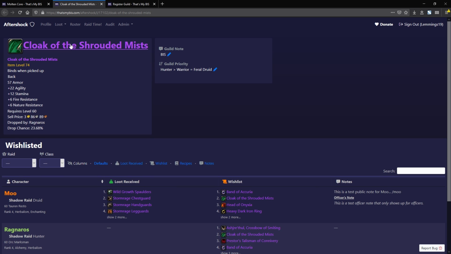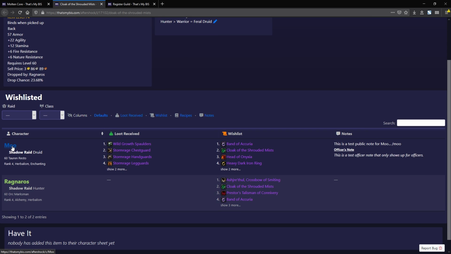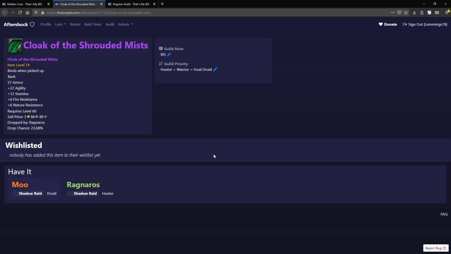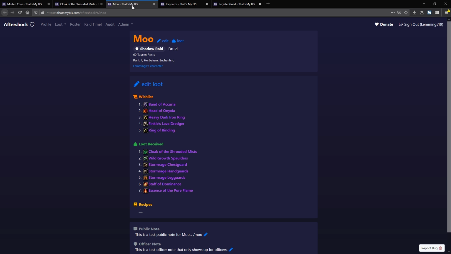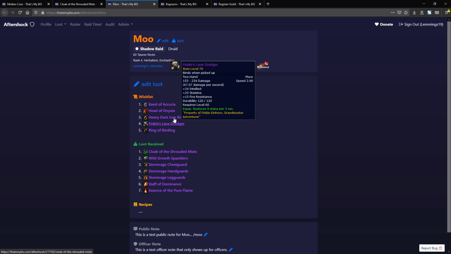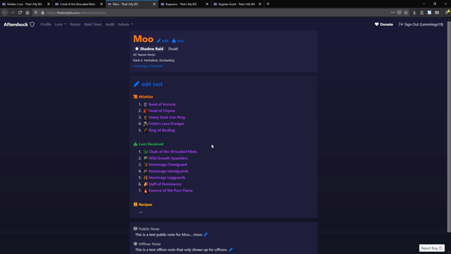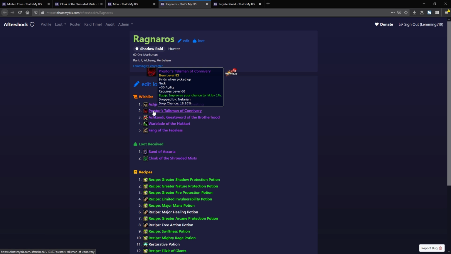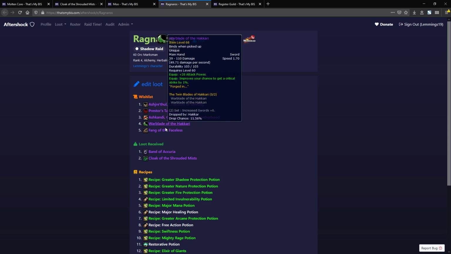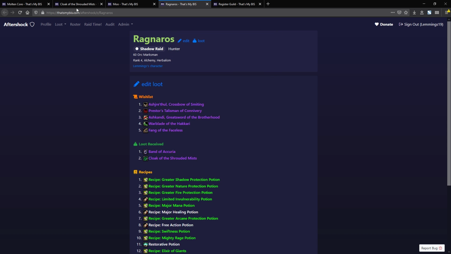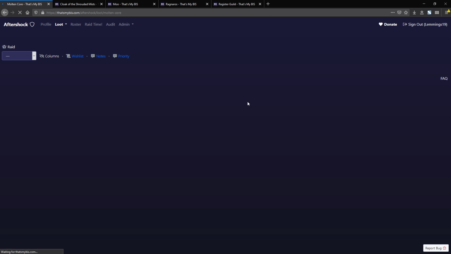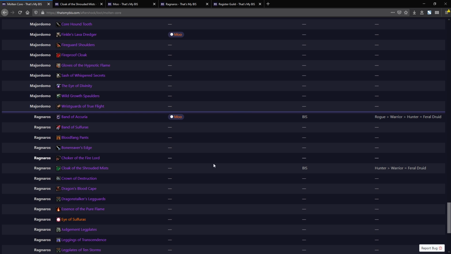Now, when I come to this page for Cloak of the Shrouded Mists, and if I reload this page, we can see that those 2 users no longer have it on the wish list. Instead, it says they already have it. If I go to the pages for these characters, Cloak of the Shrouded Mists would previously have shown up in the wish list. It automatically swaps it over to the loot received. Same thing for Ragnaros. These 2 items have been popped off of their wish list and put onto their loot received, so it handles that for you. If I reload this page, down at Ragnaros, I see that those things are now off. It's just Moo that needs Band of Acuria. So, yep, that's the item input while the officers are going through the raid.